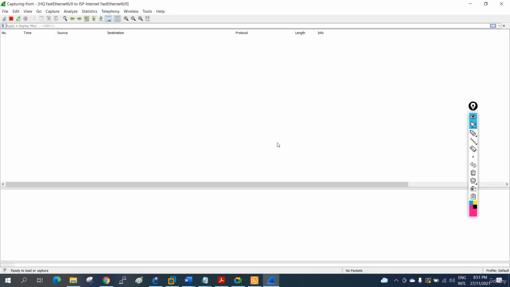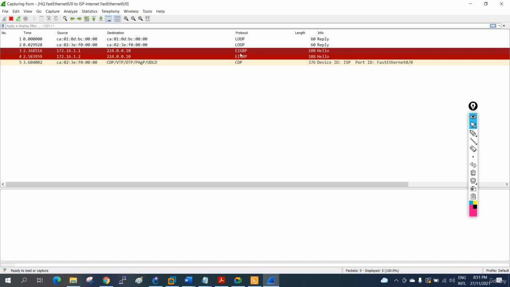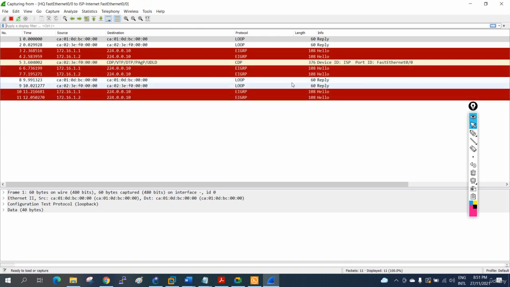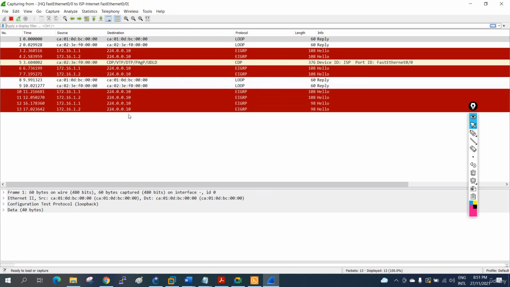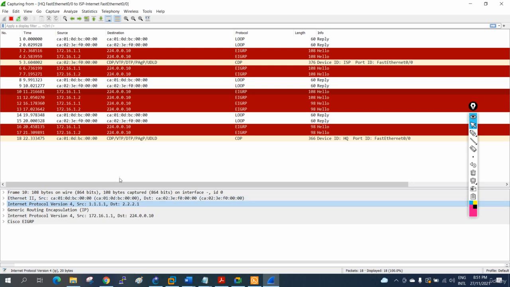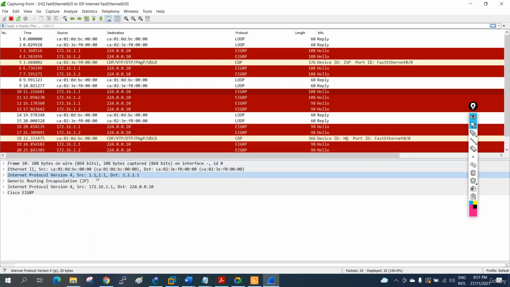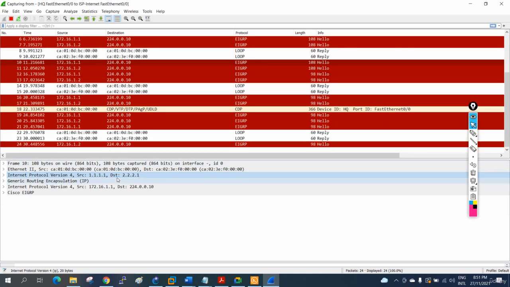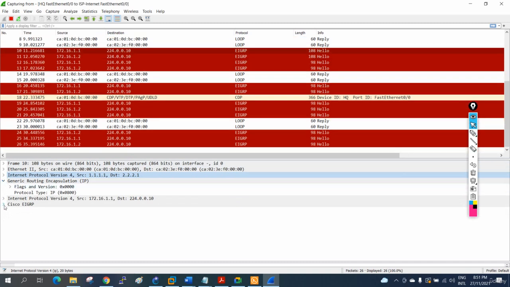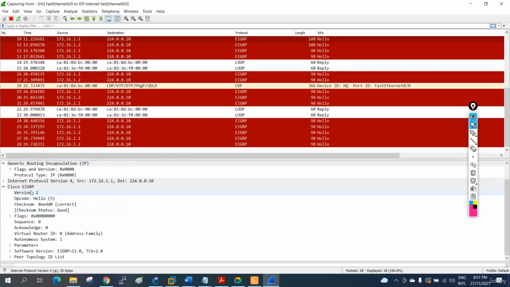Let's see here. When we start capturing, we are getting EIGRP packets. We are running GRE, but we are getting EIGRP, and everything is visible to everyone. What is going on here? If we take any packet, this is our IP, the main protocol we are using. The source is 1.1.1, the destination is 2.2.1, and we are using GRE, but inside GRE it is carrying EIGRP.